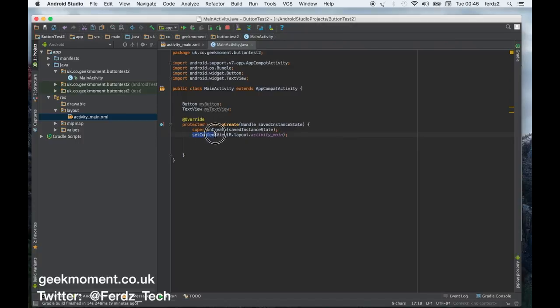But here, you're setting the context view and you are mapping R.layout.activity_main, which is here, activity_main, excluding .xml. You're saying get the context and bring it in here. So now we can do stuff with it. So what we want to do, remember here we've got an object of my button and an object of my text field. So what we're going to do is wire the widgets to the object instance.